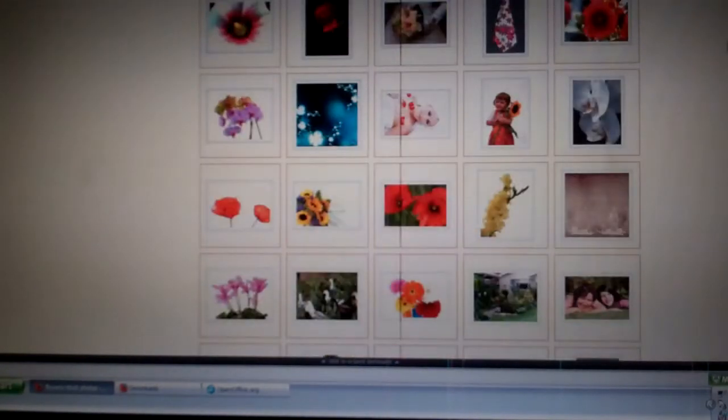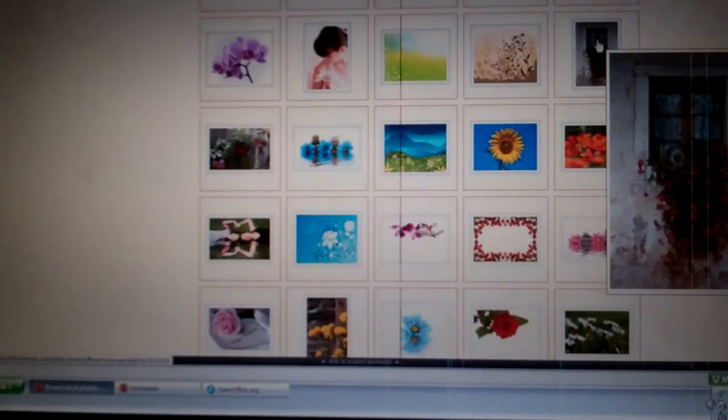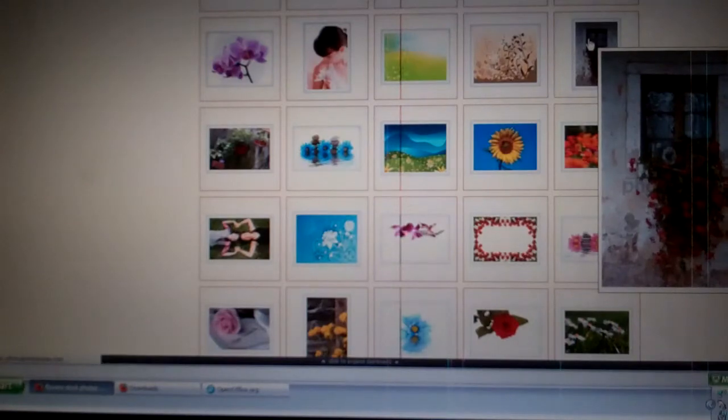But we'll just scroll down through here. Here's one that catches my attention. It's a window box. So when you click it, then it gives you some information. It shows a free stock photo, so it's under free. Again, you have 10 photos a day.